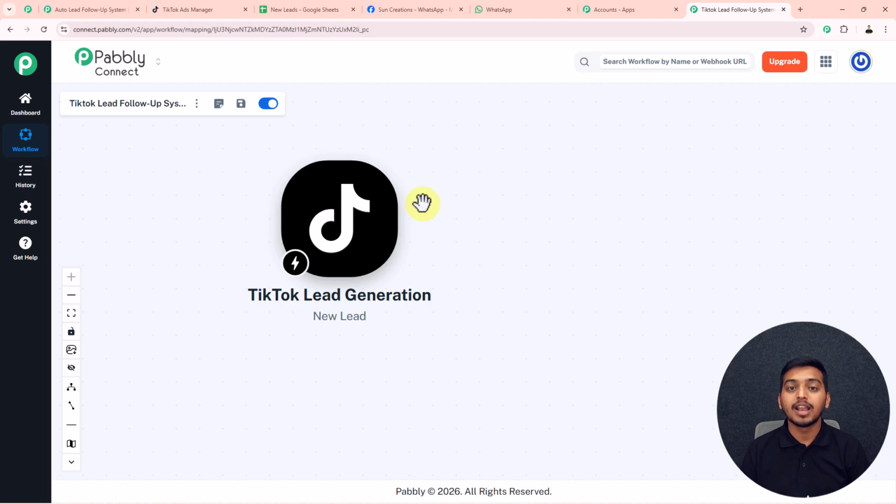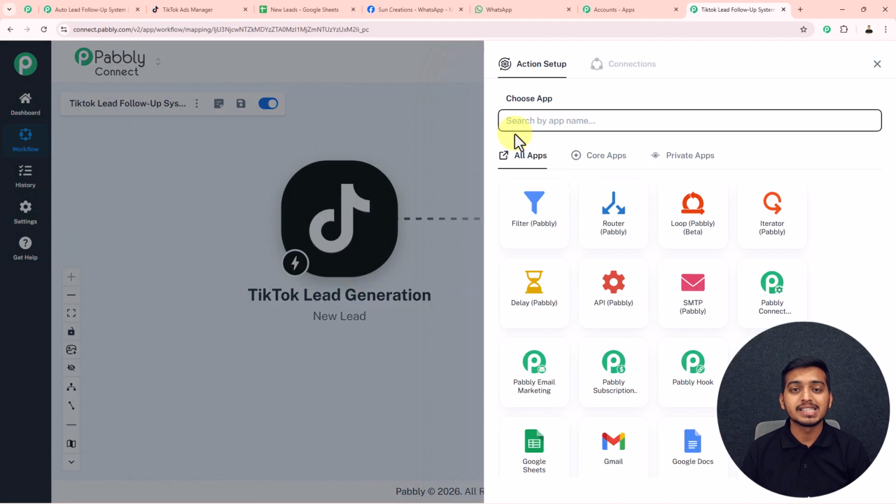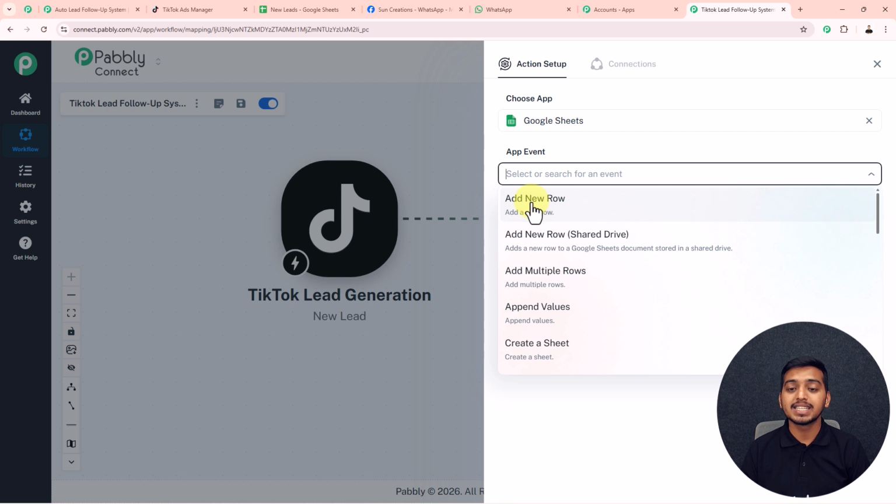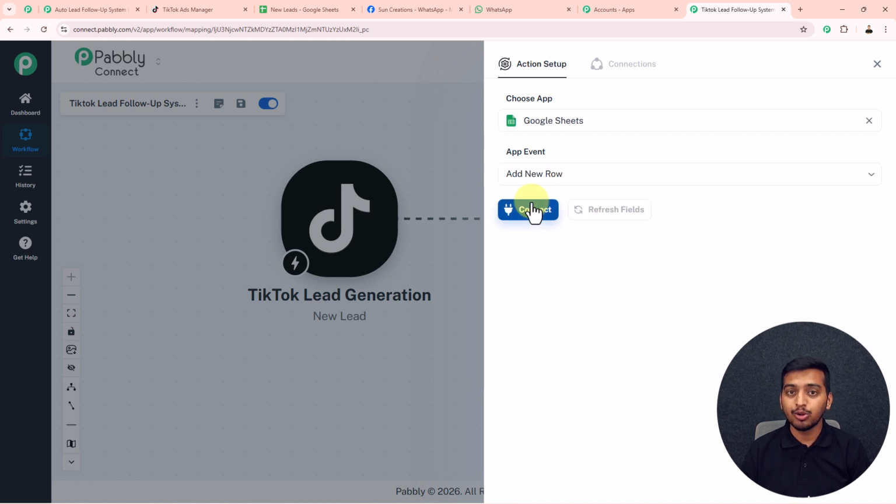So now in our next step, we will add all of these details as a new row in my Google Sheet. Now to add a new action step, we just have to click on this plus button, and from here we can search our next action application. For this, I will select this Google Sheet, and then for this application event, I will select this add new row, as I want to add a new row in my Google Sheet for my next action step. Now to create a connection, we will press this connect button.